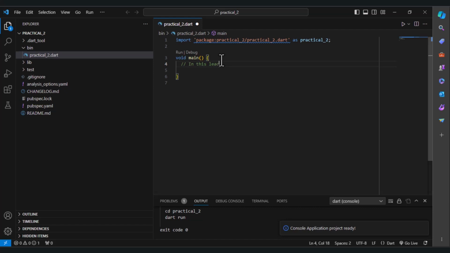So in this lecture, we will look at comparison operators and logical operators. We've already looked at arithmetic operators, so maybe we'll do a little of arithmetic operators. So let's start.